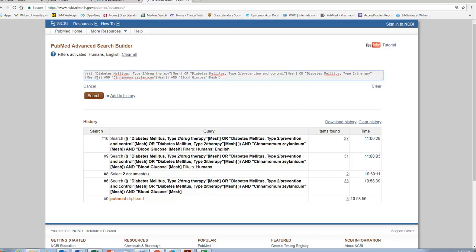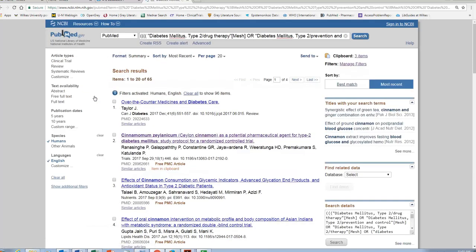So put your cursor here after MeSH, put a space in, and then type in the OR operator, and then type in just the keyword diabetes. And then we're going to do one for cinnamon too. So put your cursor here after the MeSH, put a space, OR, and then just type in the word cinnamon. Okay, now we're ready to search. Let's click on search. Okay, and notice that we now have 65 results versus the 33.